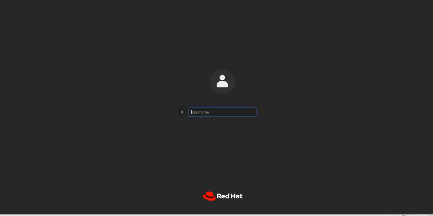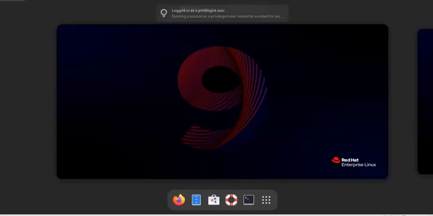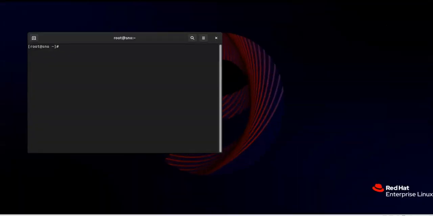So you can see that the system is coming back up. The system is back up, and I can say root, and the password, password123. So it's trying to log us in with the new password, and we are in. Now you can see that we've been able to change the root password of this system.